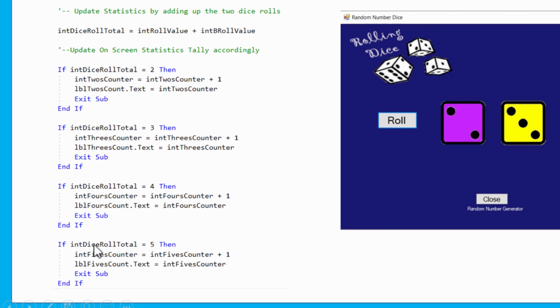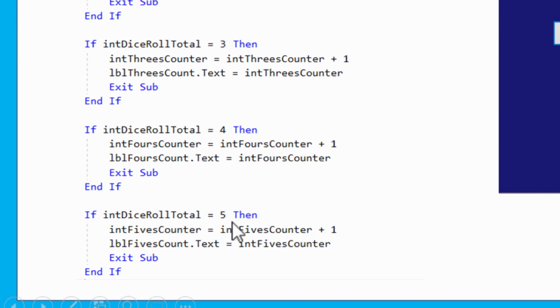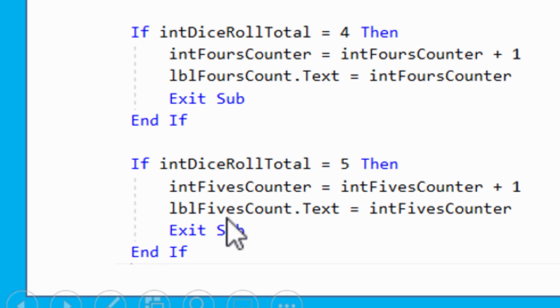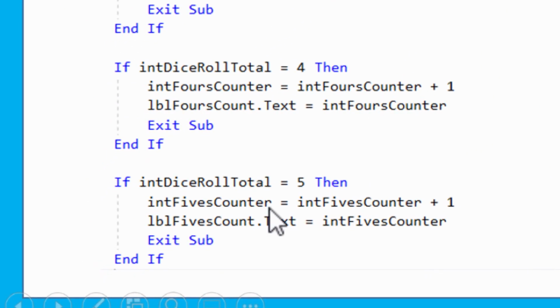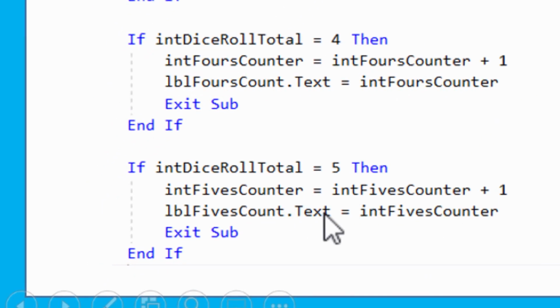So it should drop down to here and it's going to add 1 to the 5s counter and also refresh on the screen in that label here where we've got the 5s set up, that box there where the current counter 5 goes in. It's just going to refresh that and put the current value of the counter into that label there, into the text of this label.